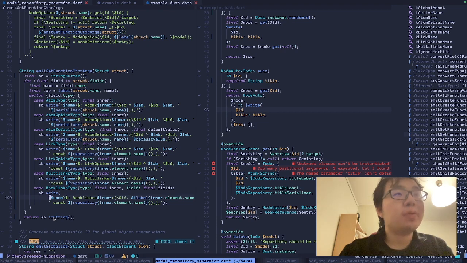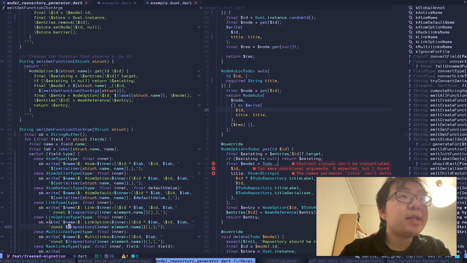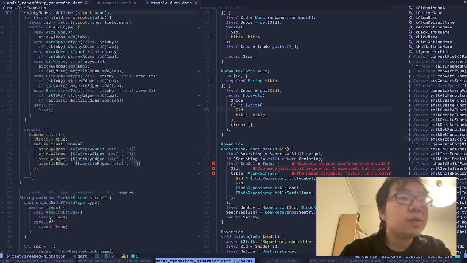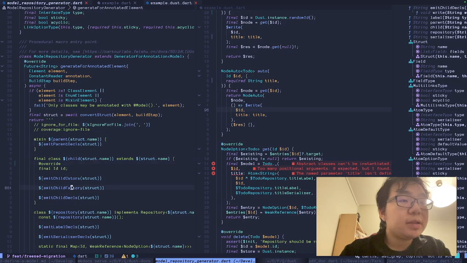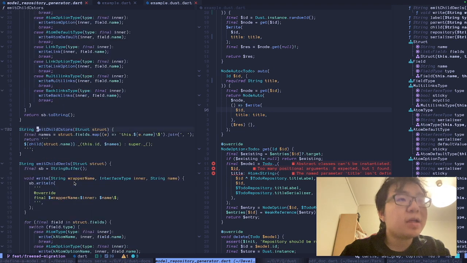So that you will have a postfix here, which means that now we are basically able to specify it with the corresponding correct postfix. That's nice, but then if we scroll all the way down, we need to go to the emit child factory. This is actually super annoying. Yeah, emit child factory, no, emit child constructors.